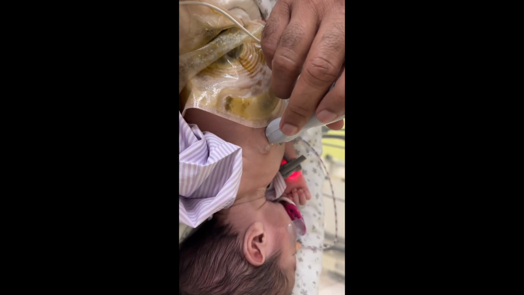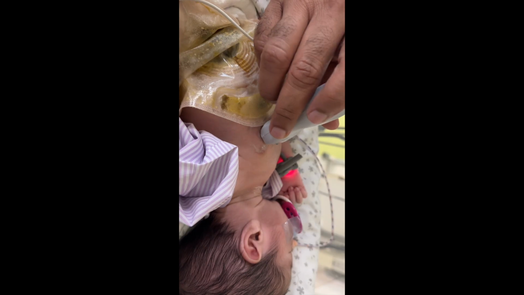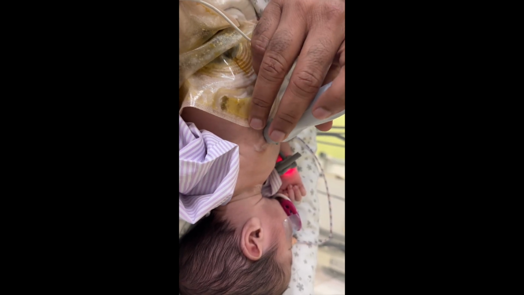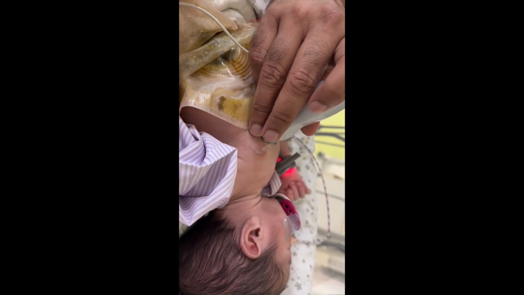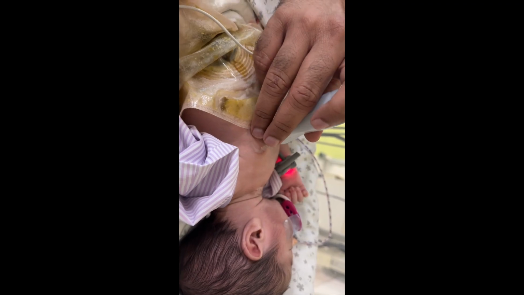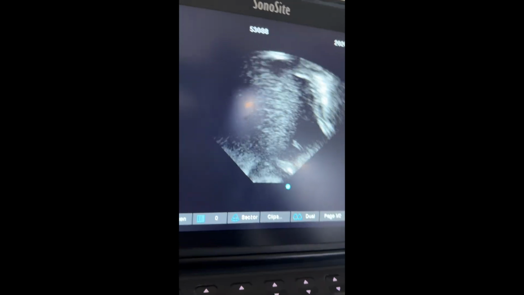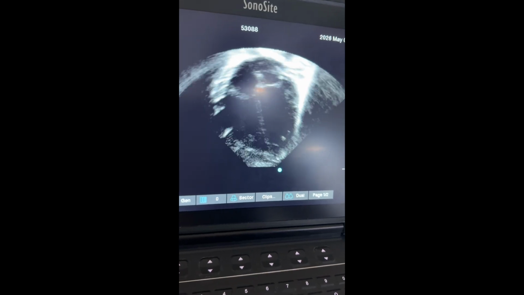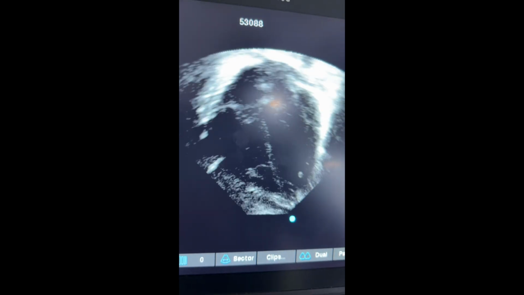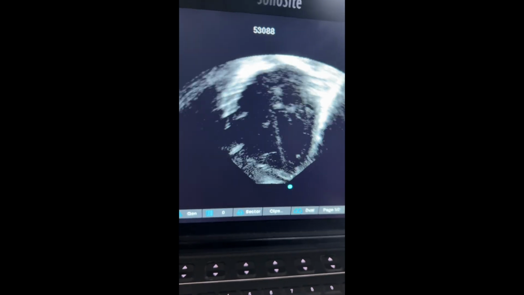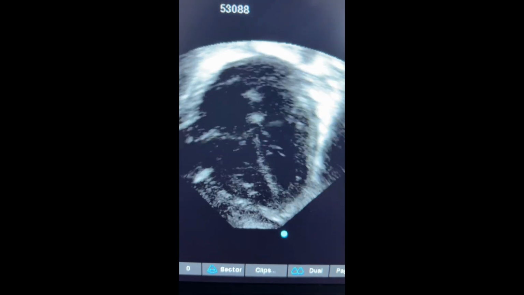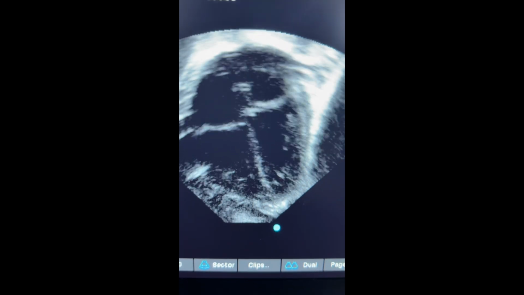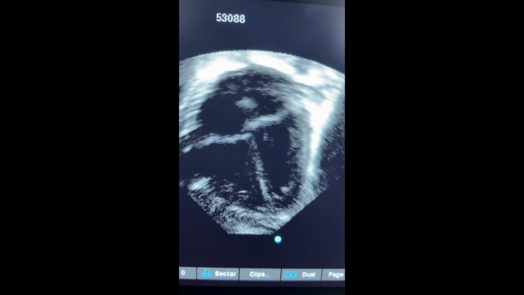This is our probe position. The probe should be beneath the nipple, and this is how a good 4-chamber view looks. If light reflection is coming, it will spoil our video, so if we keep the probe parallel and keep it like this, a good 4-chamber view is coming, we can understand that.